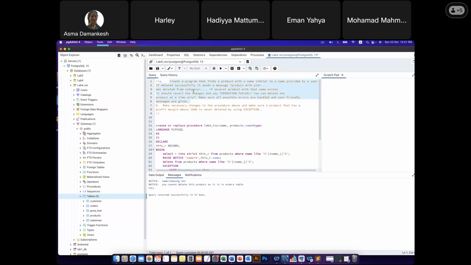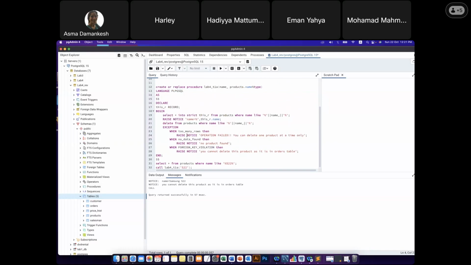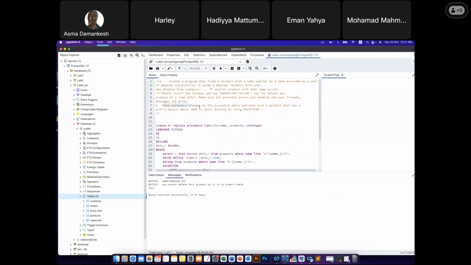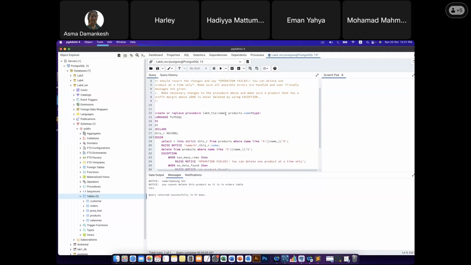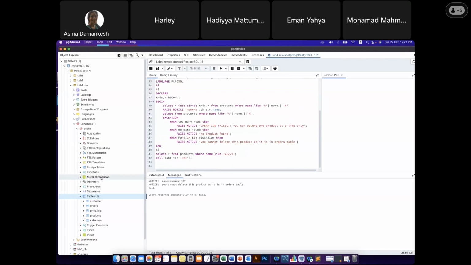Handle all possible errors. Okay, this program should not delete anything. Yeah, so make necessary changes to make sure a product that has a profit margin above 1,000 is never deleted. Yeah, so we're assuming that there is a product that is not, okay, let's do that for the sake of a demo. Let's actually insert something that doesn't exist anywhere.